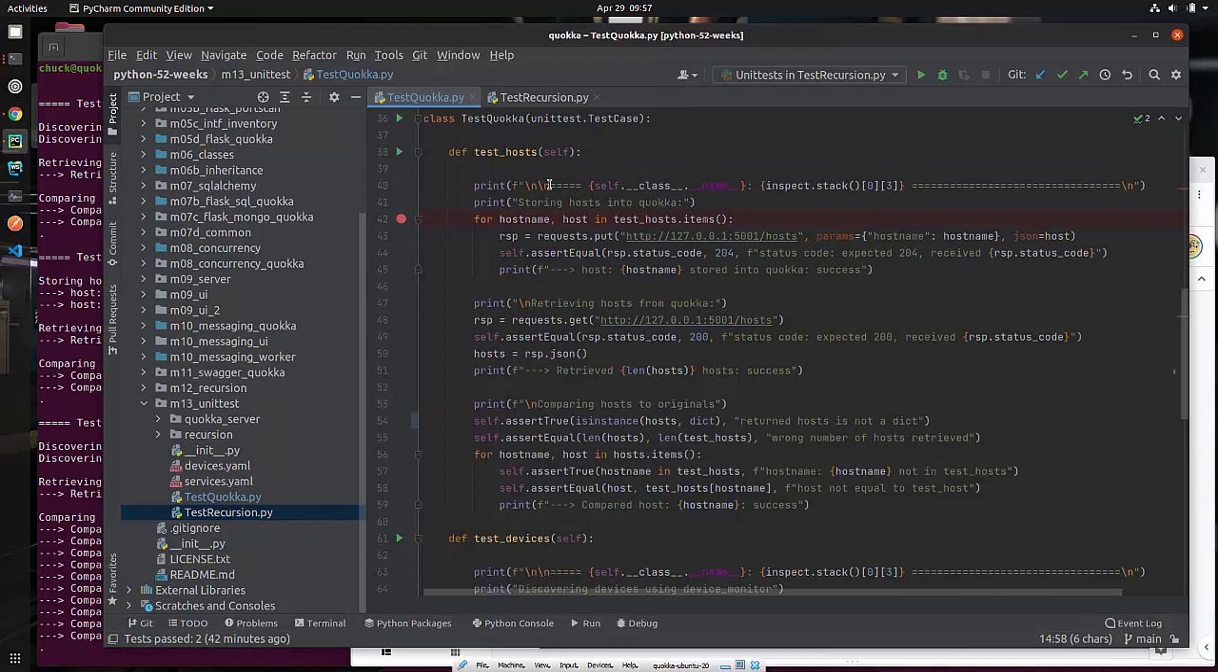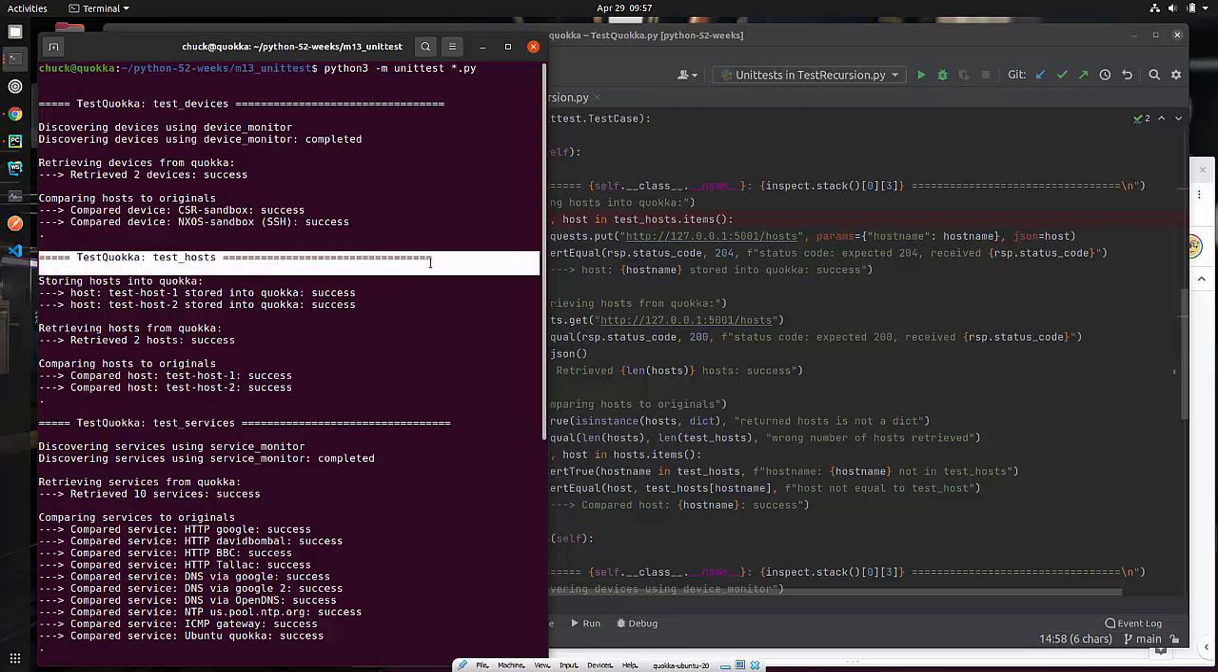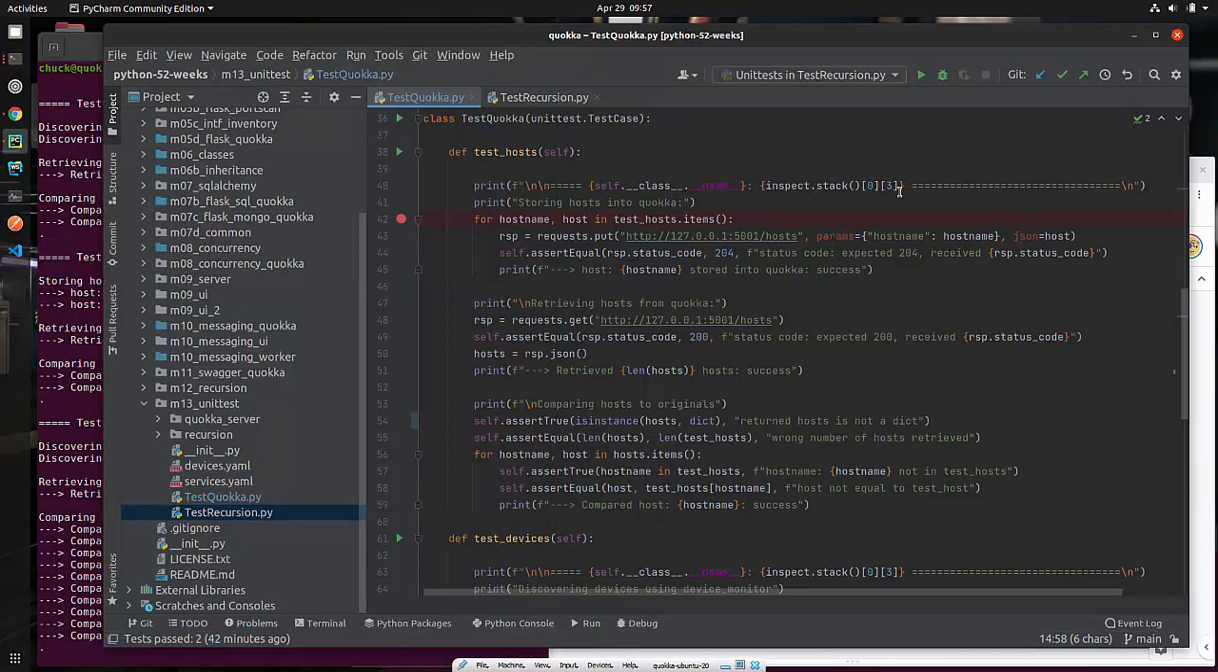Here's test hosts. Here I'm printing it out. Don't worry about this. This is just fancy code that gives me basically this line right here. I have to get the name of the class and then the name of the function, and it's not easy to do, but this is a way I figured out to do it.